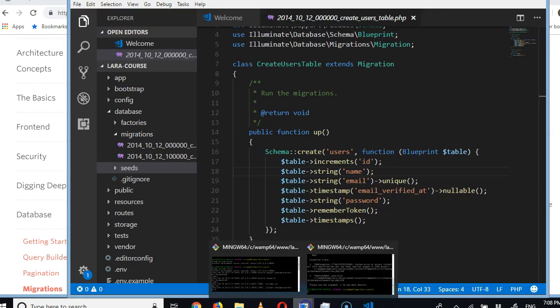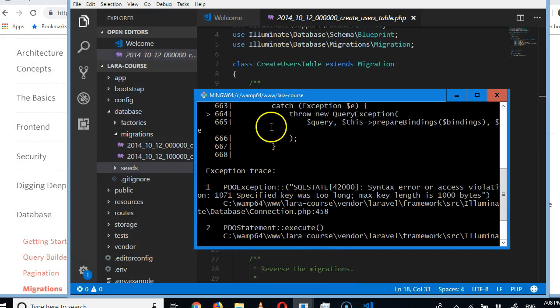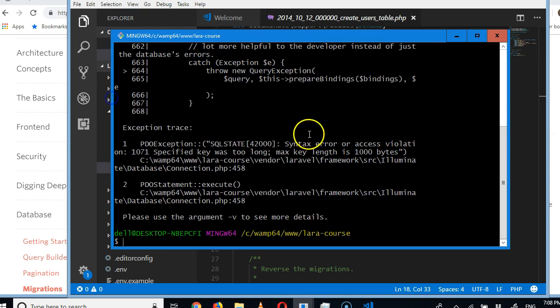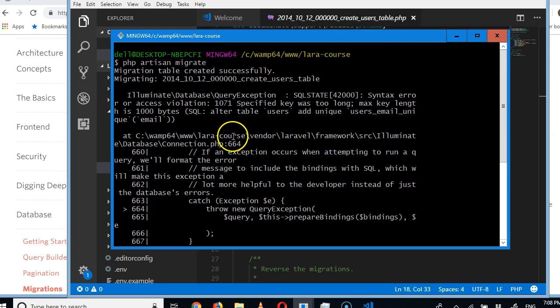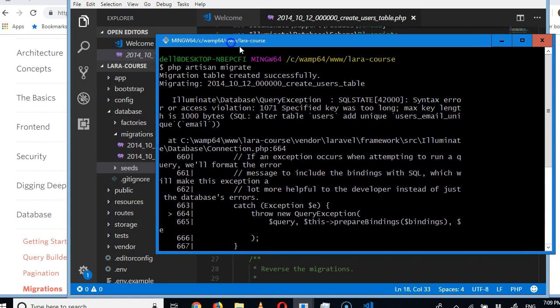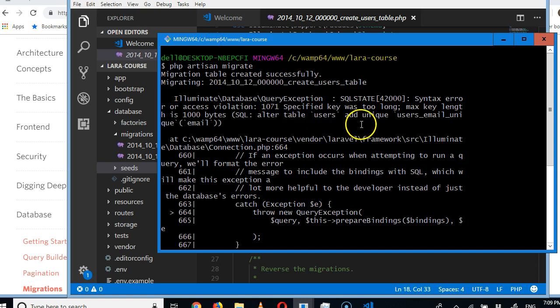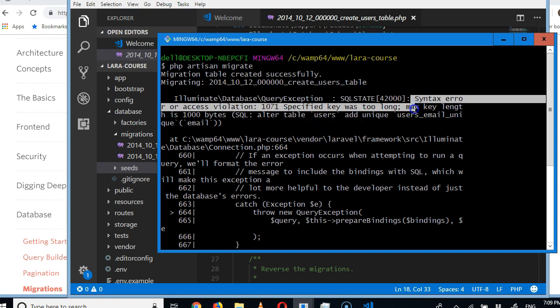Okay, so the error we had is simply saying that we need to do something. There's a setting that you always need to do in Laravel. It says SQLSTATE syntax error, access violation 1071, specified key was too long. So we need to go fix it, user email unique. So we just need to go and tell Laravel how to extend this. But in case you're facing this error, instead of me just showing you, just Google it: syntax error access violation specified key was too long in Laravel.